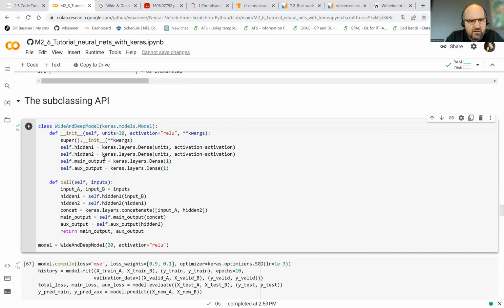So here's a way to build a wide and deep model, just to rewrite the things that we did above in a class. Here's how we make a class, and the activation method is going to be ReLU. We're going to use 30 units, and we put these here in case we want to call that class but modify those. And we have a hidden layer, which is a dense layer, another hidden layer, which is another dense layer, the output, and then this auxiliary output.